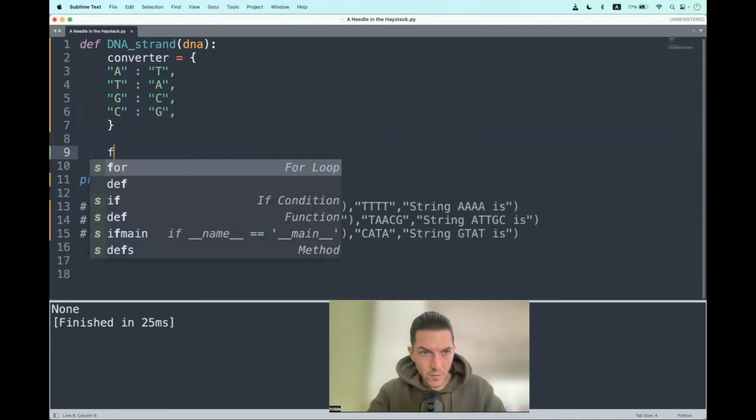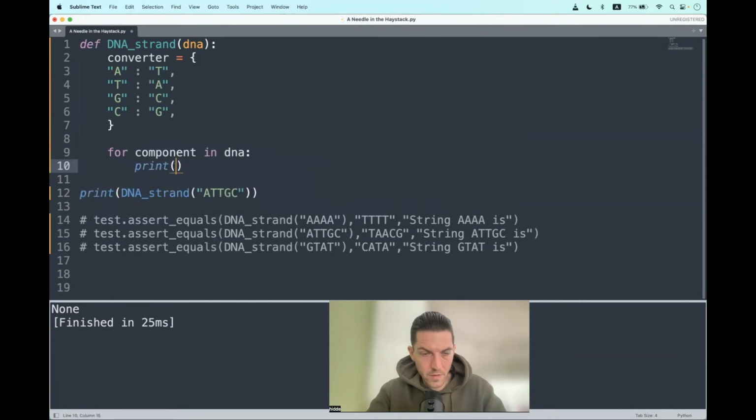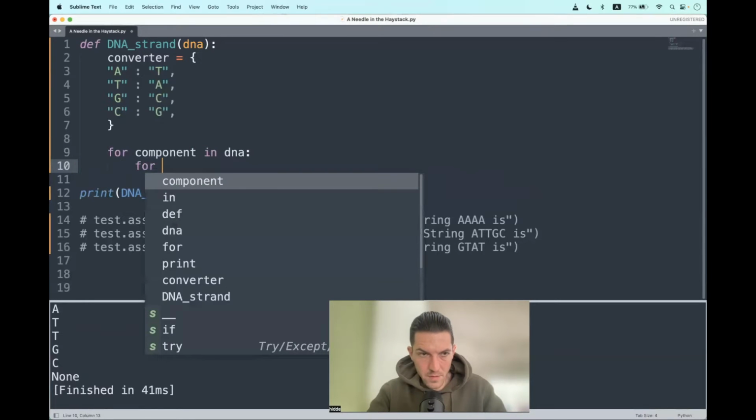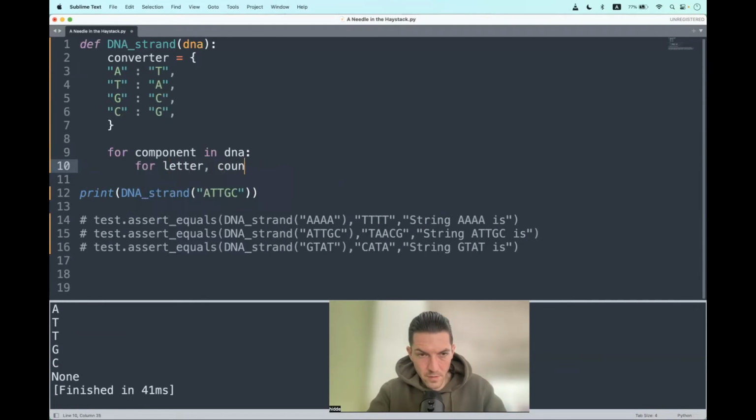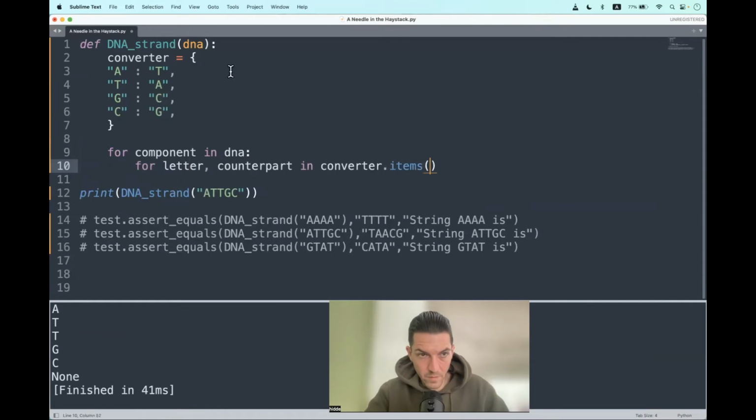So now we have to iterate through the DNA. So for component in DNA, print the components. There we have them. But somehow we have to access the items in the converter as well. We can do that as follows: for letter and its counterpart in the converter, and then use the .items method to access the keys and values within the dictionary.